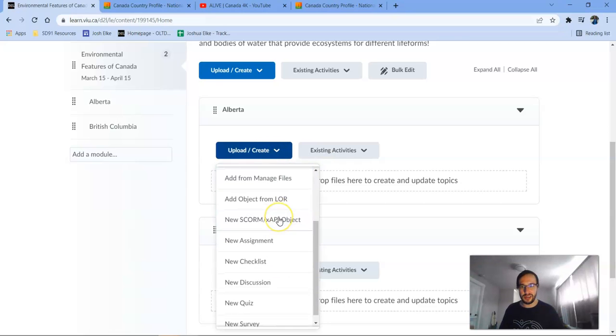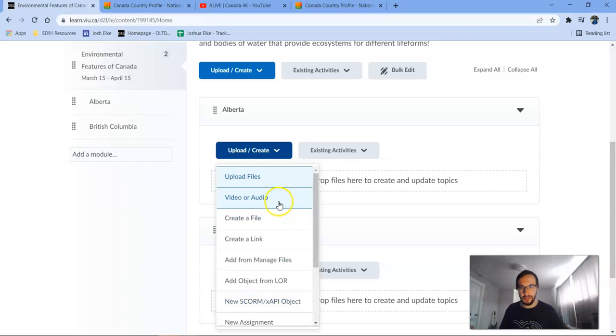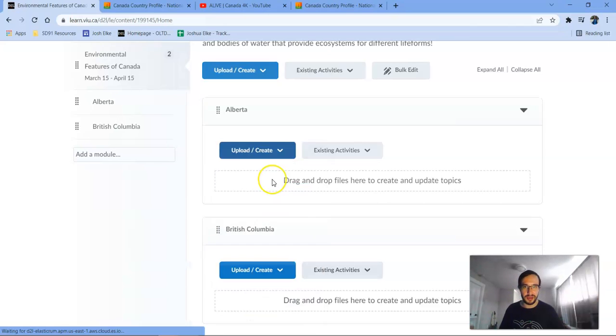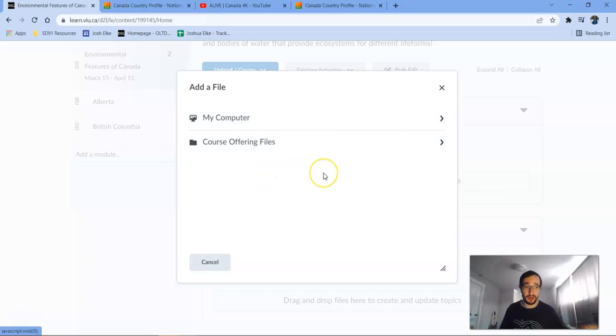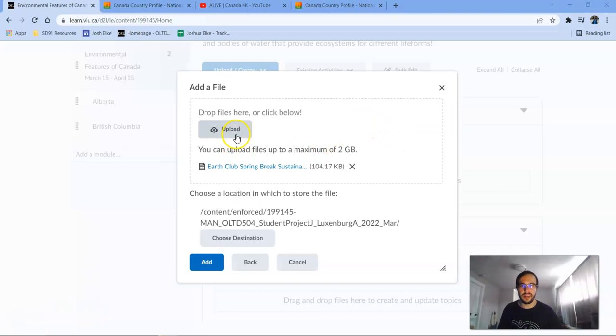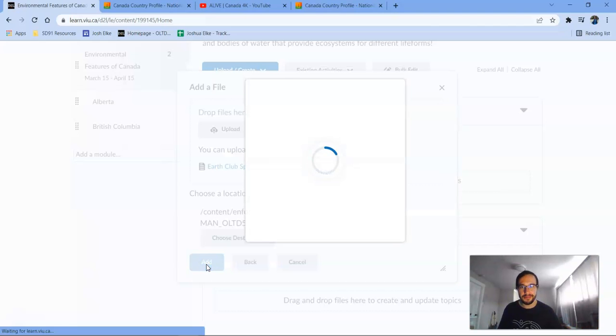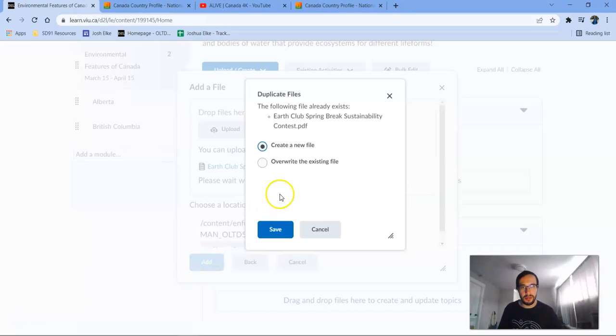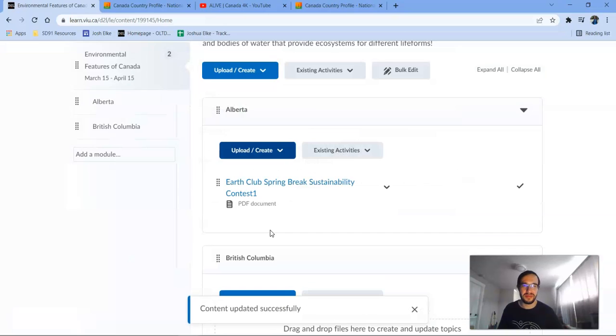So we are going to go to upload a file, which is right at the top here. Notice how I'm under the Alberta submodule as well. I'm just going to grab one from my computer. I'm just going to make a quick cut here. So I grabbed a file using the upload button here, and I picked my spring break sustainability contest, just to show you. It's just a regular PDF file. I'm going to click add. I already used this file when I was testing. I'm just going to go create a new file. And there you go. It shows up now under Alberta.